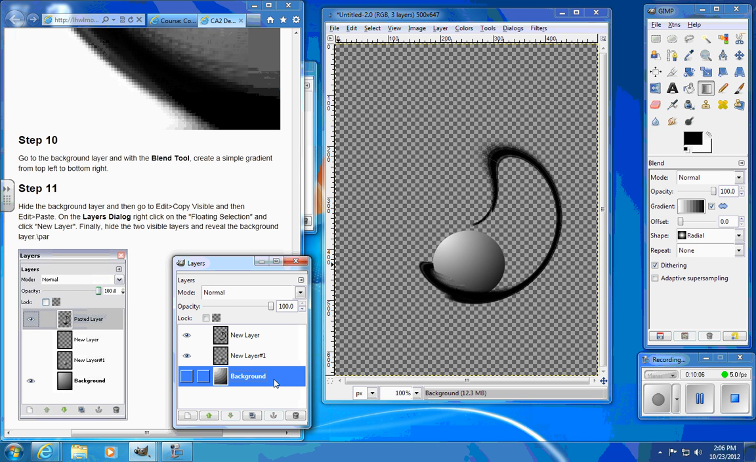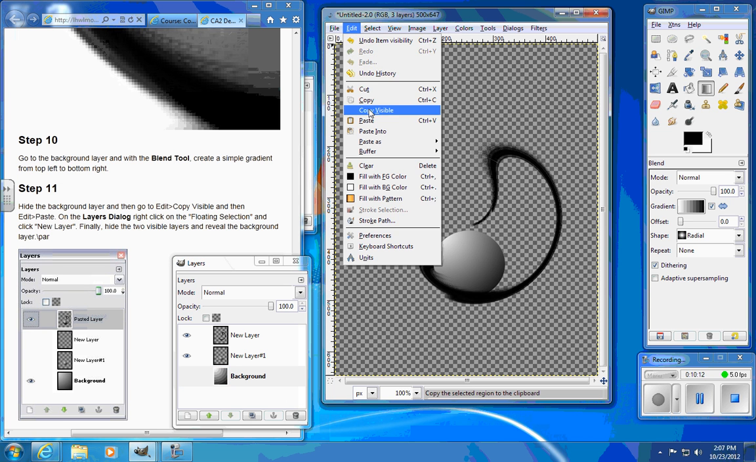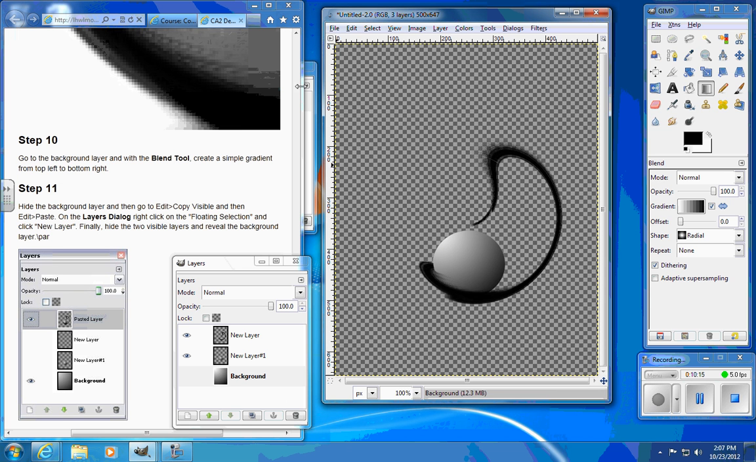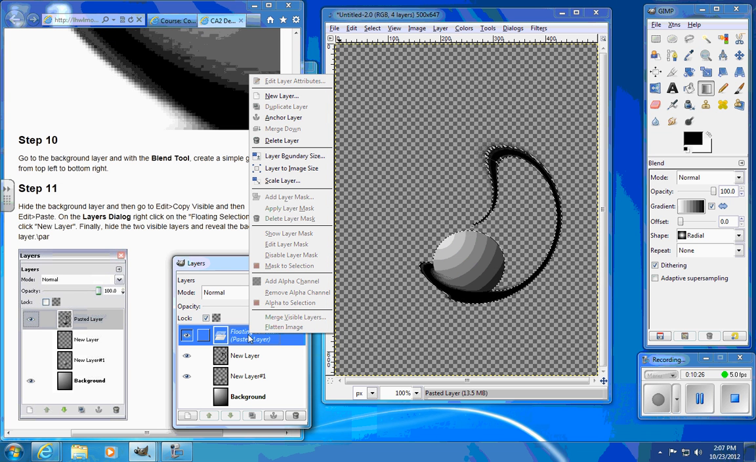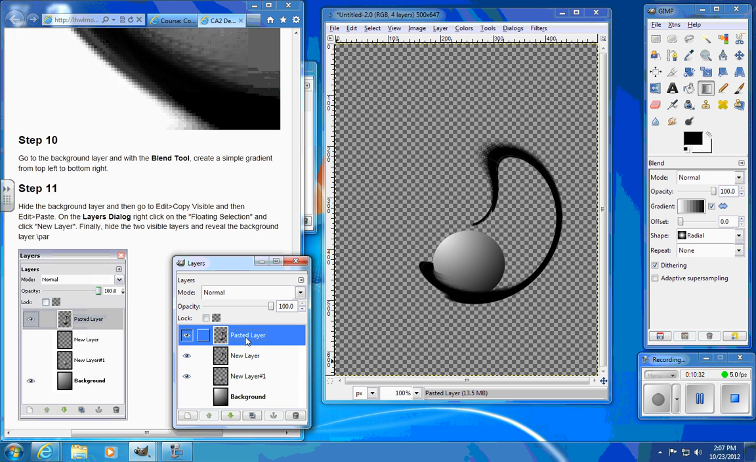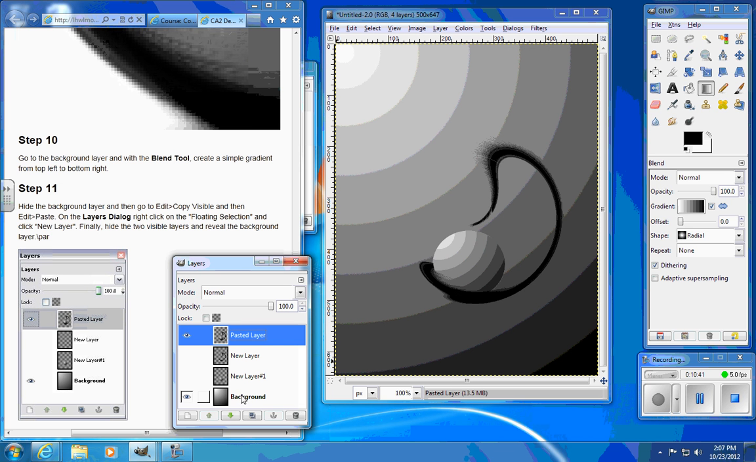So I've got my background layer selected. I'm going to go to Edit, Copy Visible. Okay, and then Edit, Paste. On the dialog, right-click the floating selection. So I'm going to right-click this here. And I'm going to select New Layer, which is what it says to do. Finally, hide the two visible layers and reveal the background layer. So I'm going to hide these two and reveal the background layer. And now my pasted layer and my background are visible. And I've got this really sweet image.